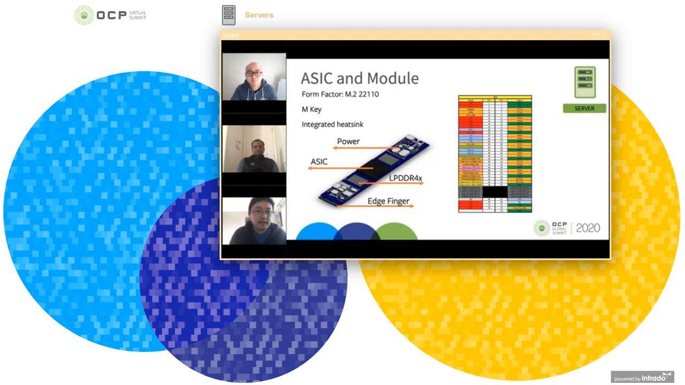Let's take a close look at the ASIC and the module. The module will be a standard M.2 form factor, which is defined by PCIe, so we can leverage the existing ecosystem without any problem. You also see the LPDDR4X chips on it with the power circuits. On the edge fingers, the pin definition is fully compatible with the M.2 standard definition. We redefine some of the NC pins to add more debug interfaces to make this ASIC more robust in the data center environment.